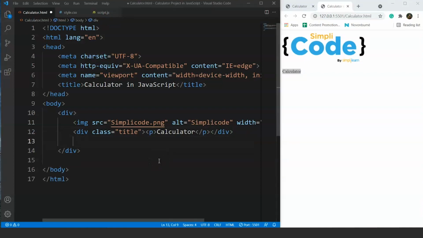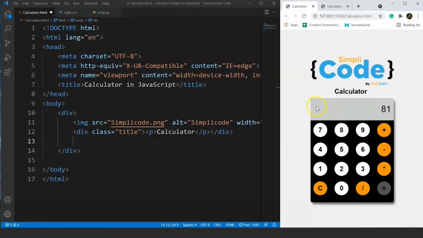Next up, we'll start working on the body of this calculator. So let me show you guys. This is the body of this calculator.